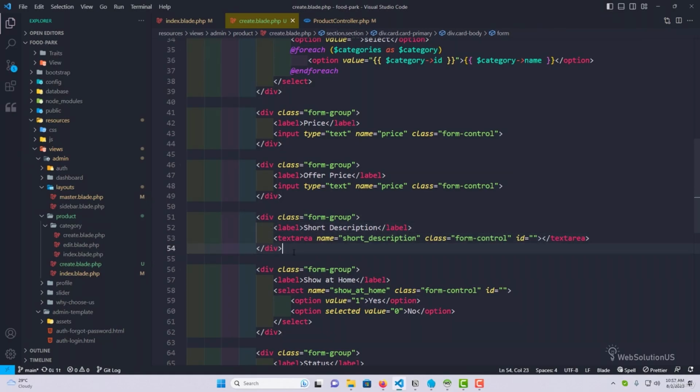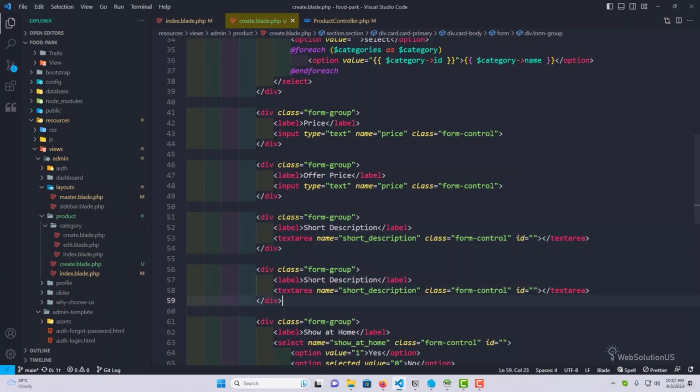Just copy this one. It will be long description. Let's change the name. Okay, so basically we'll be not using this normal text area. Let's change the name first and let's talk.